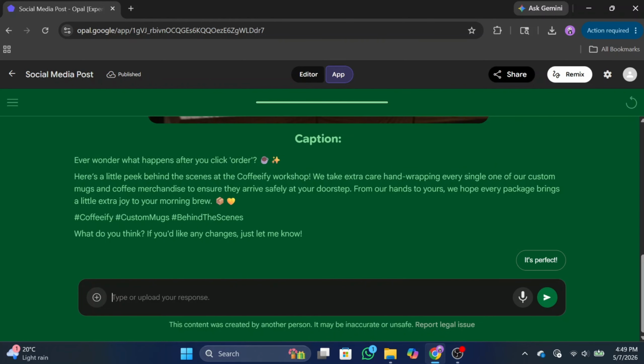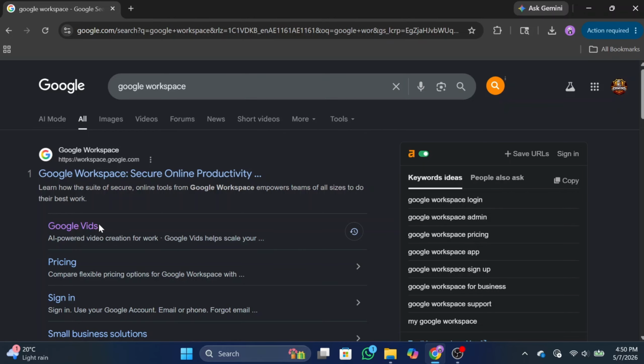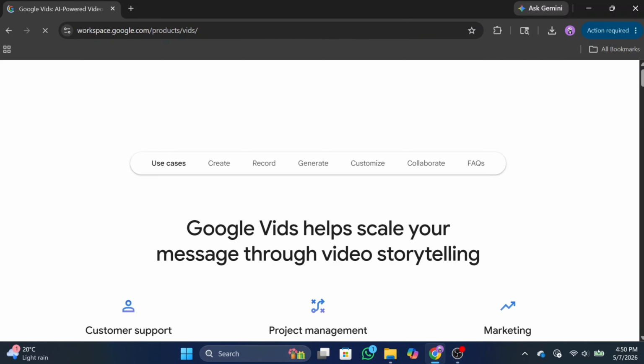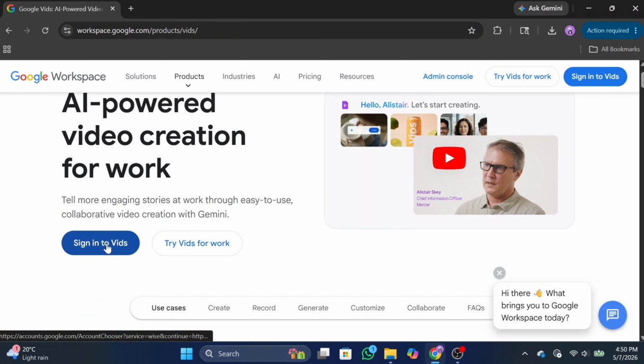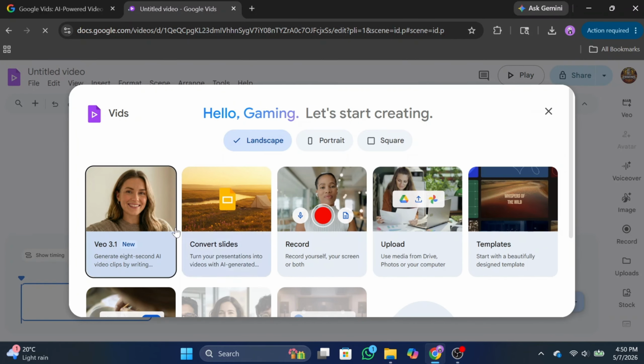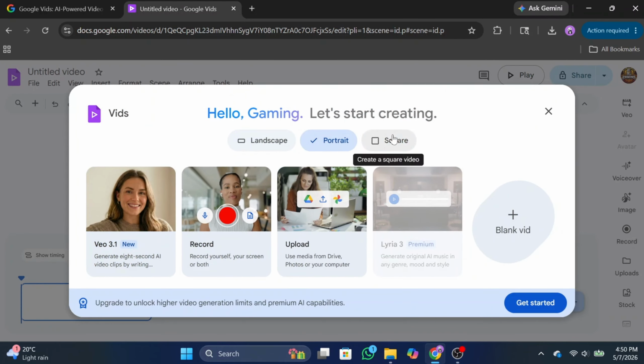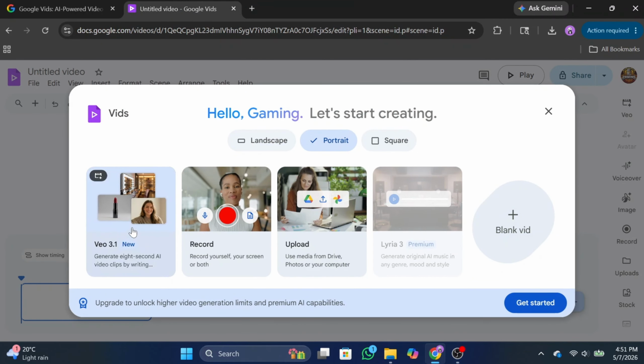Now for the second tool. Head over to Google Workspace. You'll see the Google Vids option right there. Select it, and you'll land on this interface. You'll need to sign in with your Gmail account to get started. Once you're signed in, you're inside Google's video editing suite. You've got several options to choose from. Let's go with Veo for now.